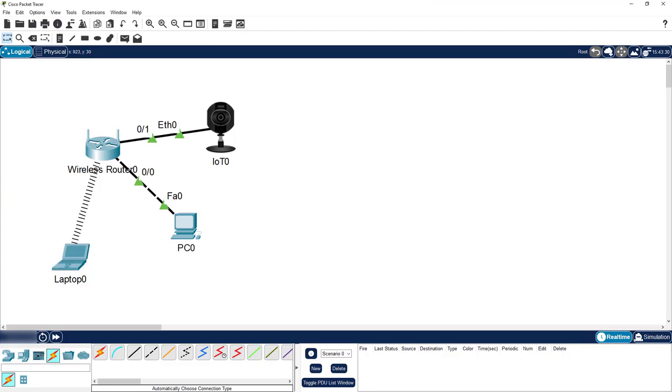That concludes our small home network. Enjoy exploring and learning with Cisco Packet Tracer.